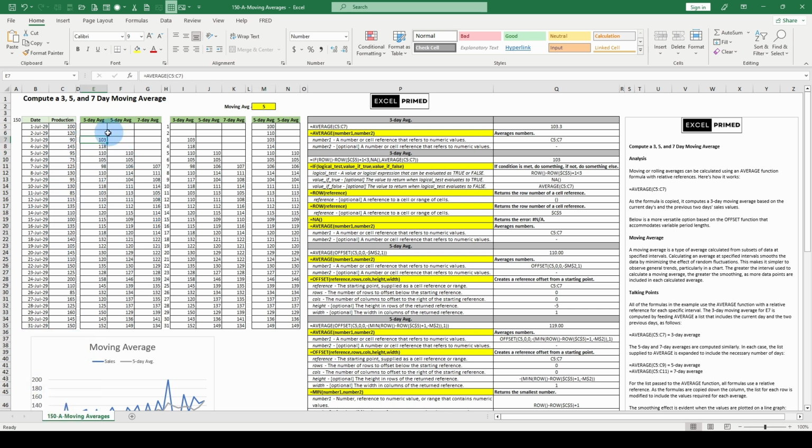Here's the simple approach. We're just going to average C5 to C7. This is a 3-day average. What do we do? We just offset this by 3. And notice C5, we're taking C5 to C7. All we're doing is copying it down. That's it.